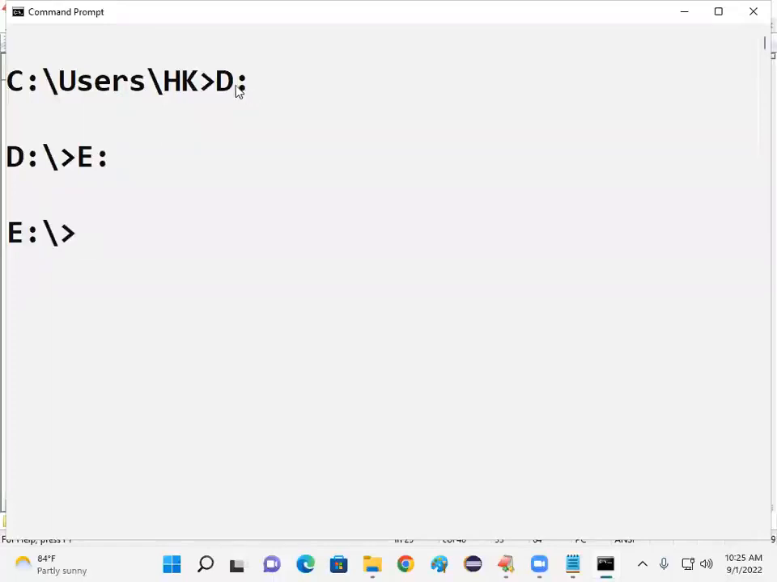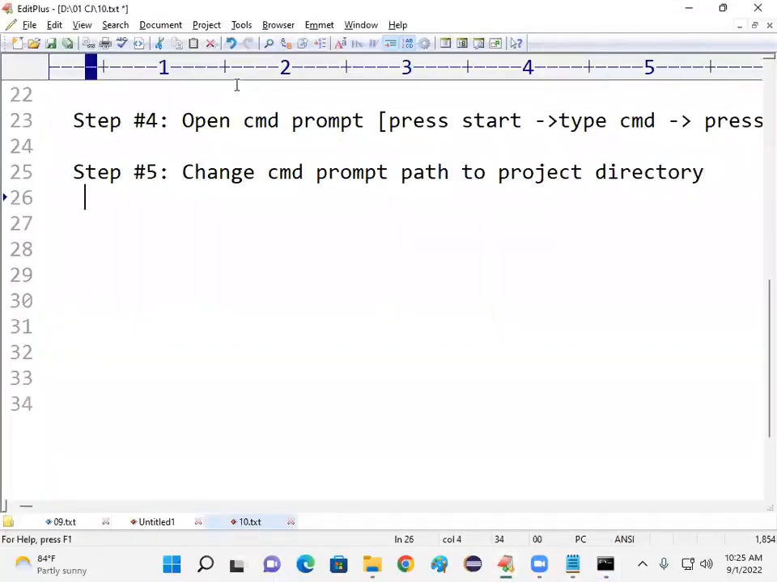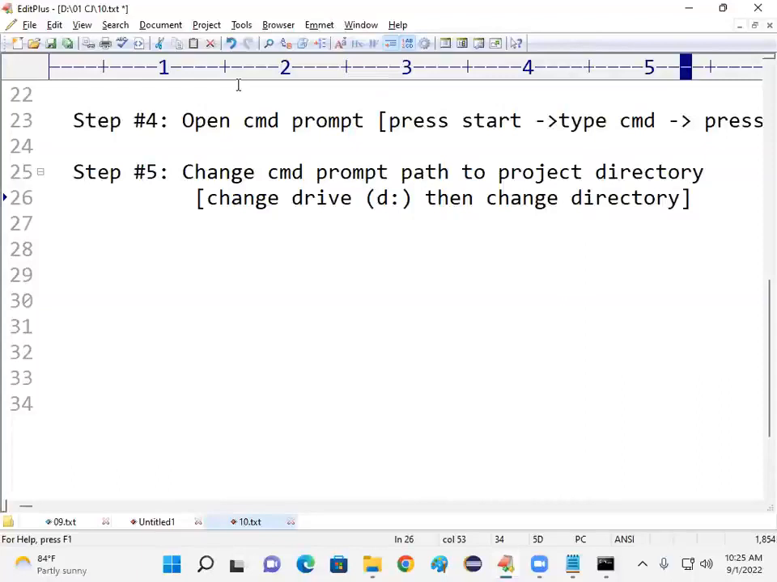So first what should I do? Change drive. For example, D colon. Then change directory. How to change directory? For changing directory, I use the command CD. Okay? CD command I have to use.